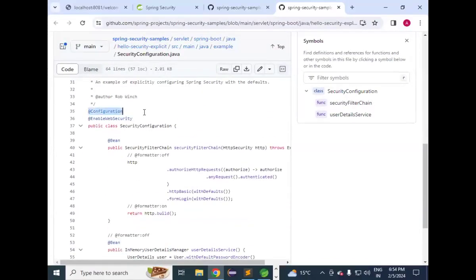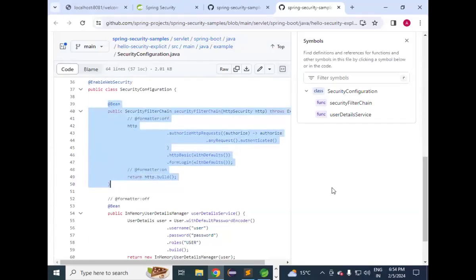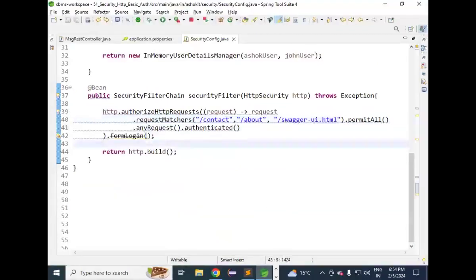What is this annotation? @Configuration. What is the next one? @EnableWebSecurity. So can you please look into this? What are they doing here? Whatever we have done, the same thing. They are customizing the security filter chain object. Form login: here we have configured form login. They are calling one method called withDefaults, something like this.